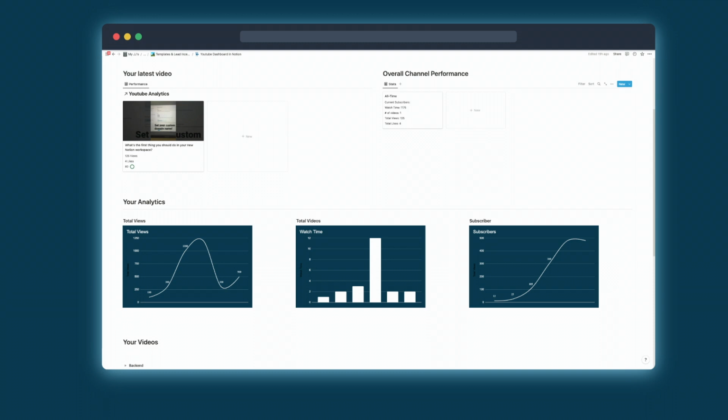Hello and welcome to this Notion tutorial where I'll show you how to build a YouTube dashboard right in Notion. That's right, by the end of it, you'll know how to pull in all the analytics from YouTube into Notion and even how to create awesome automatically updating charts like in the screenshot. Best of all, it's completely free.